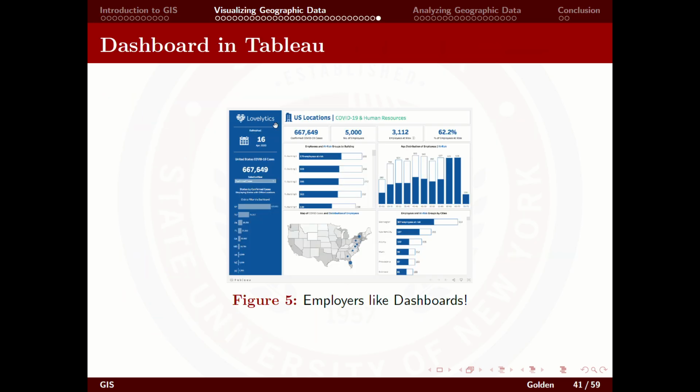And here's what a dashboard looks like in Tableau. As you can see, you have all the prevalent statistics visualized here. You have all the important data and graphs in one place. You can make it so it automatically updates. Employers like dashboards. Make some dashboards, show them to employers.